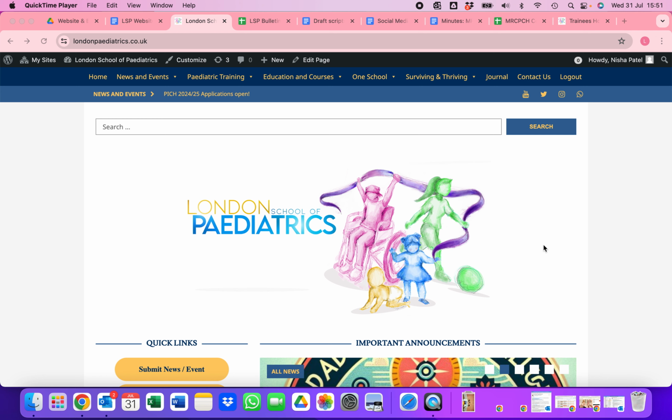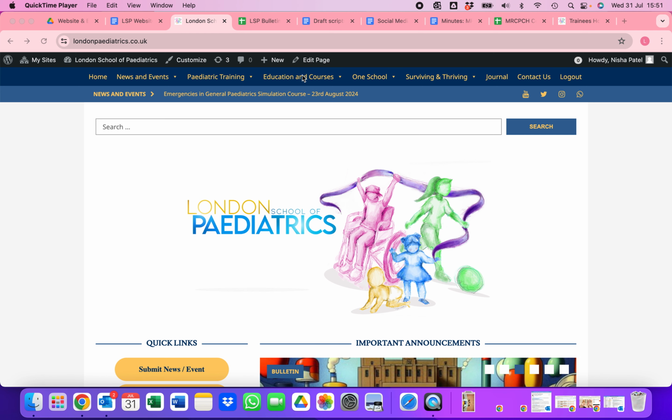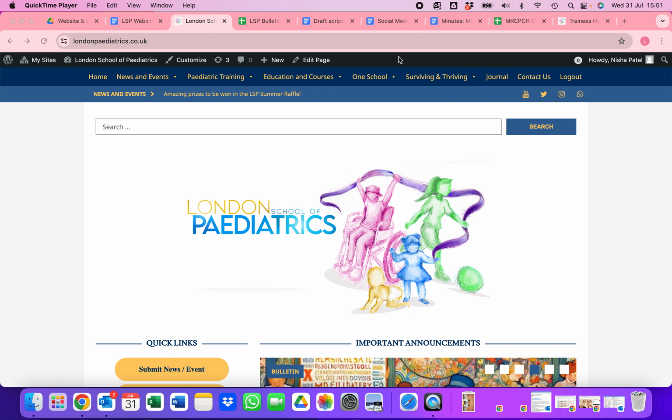So this is our main page of our website. As you can see, you've got 3 bars at the top. The top one is like this because I've already logged in. As you can see here, it says Howdy Nish Patel. So I've already logged in. Once you've logged in, you can make changes to pages quite easily.